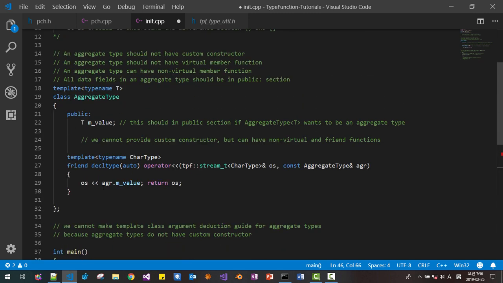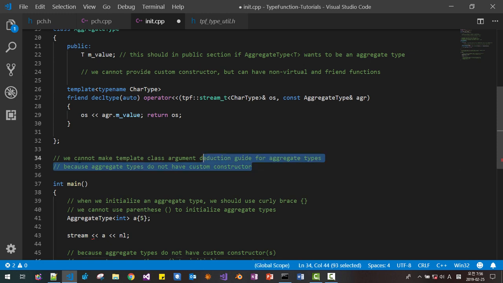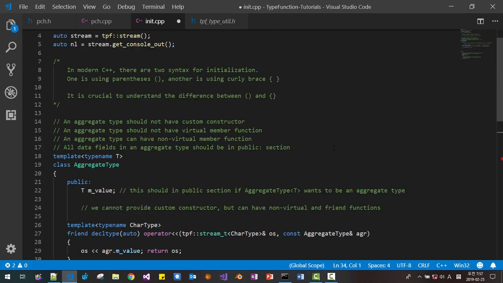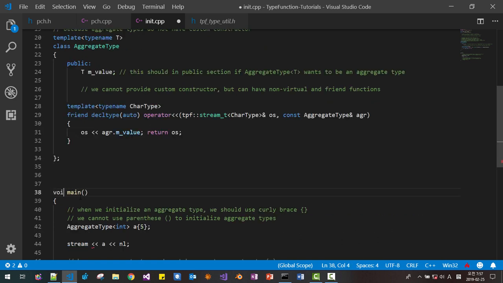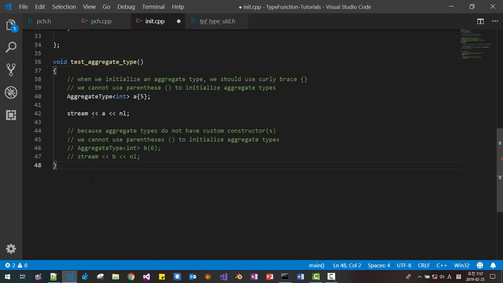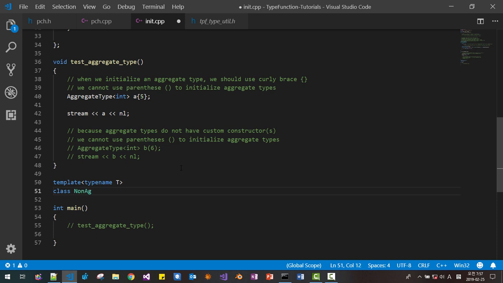Now let's turn our attention to non-aggregate types. I will copy this part here. Void test aggregate types and main. I will copy this; you can test it yourself. Okay, I will disable it. Template, type name T, class non-aggregate type.